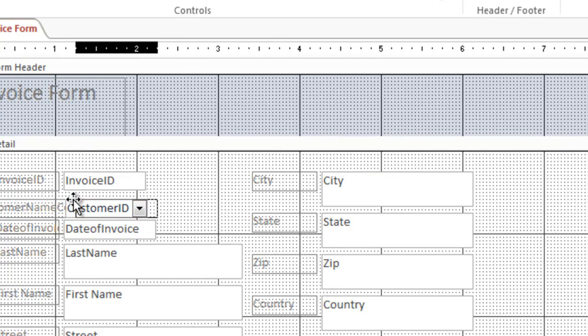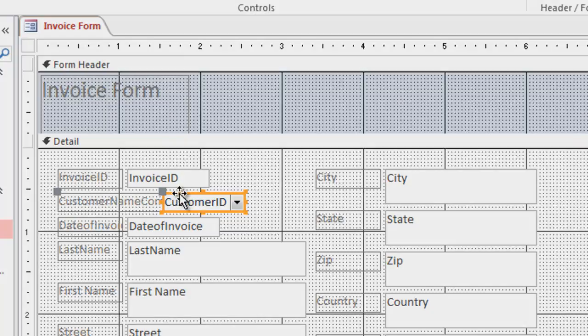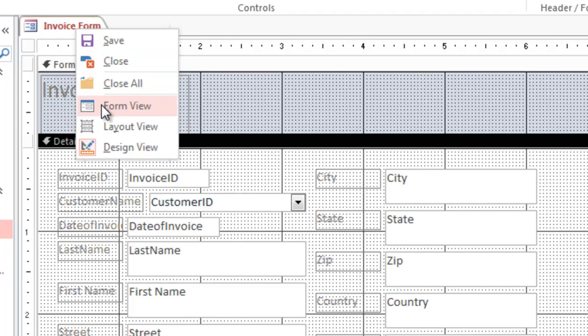Now let's spread these around so that they look better. Okay, so now all the fields seem to line up better on the form. Let's go see what happens when we run the form. So I'm going to right-click on the invoice form and choose Form View.